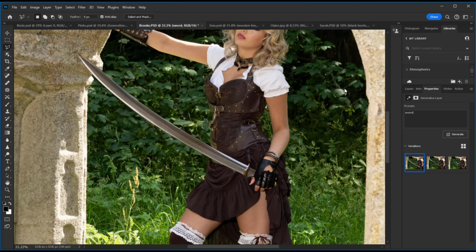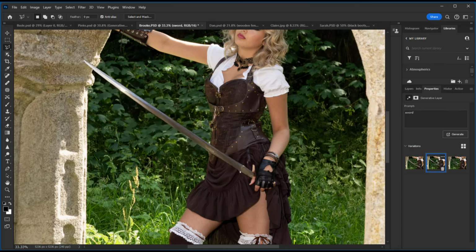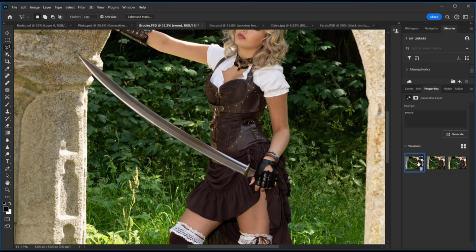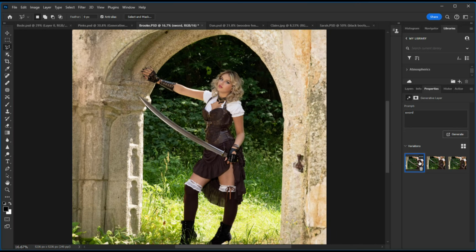Okay, so that's not bad. There are some other options. You can basically choose the one that you want. I'll stick with that one. I think that looks pretty good. So we can add a sword to Brooke.